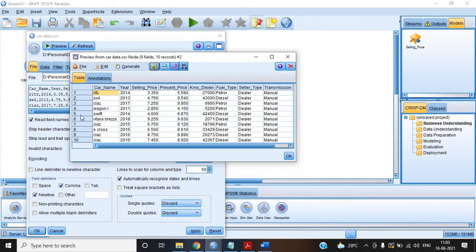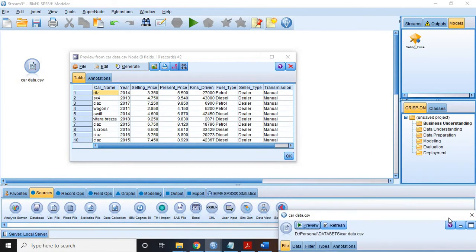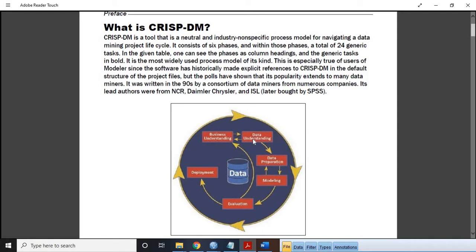10 records are rows. I have told you records are rows and fields are these. In the preview section we will be able to check only 10 records. Actually there are more records available in the data sets, but in the preview we'll only be able to check 10 records. We don't know about the business because it's not presented to us, so we'll start from here, with data understanding. Business understanding is not available to us right now.